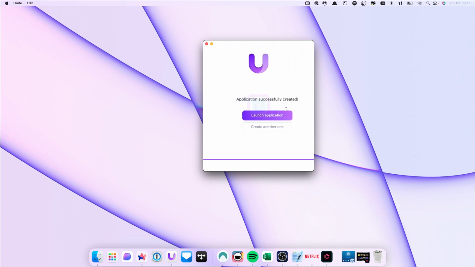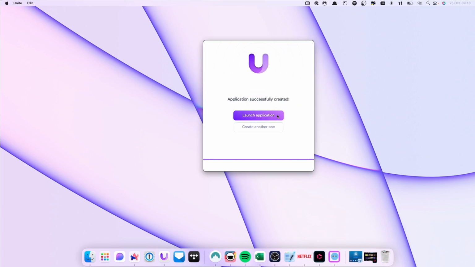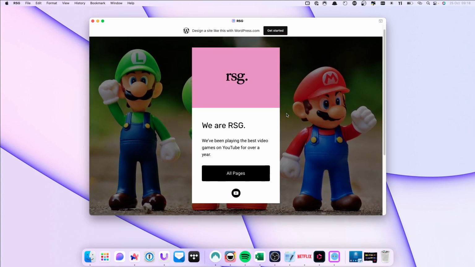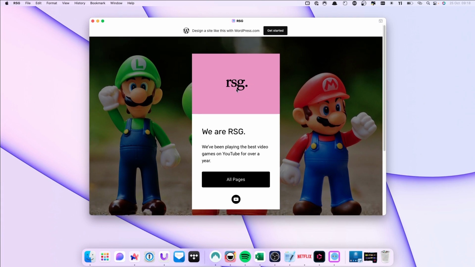There we go. Let's hit create Unite application. That does not look nice with the baby pink. I know, but I couldn't be bothered to find out the actual colour, so now it's pink. Here we are. This is RSG. That's the old logo. This is the new logo. Oh, is that an old logo as well? Yeah, we need to fix the logos.